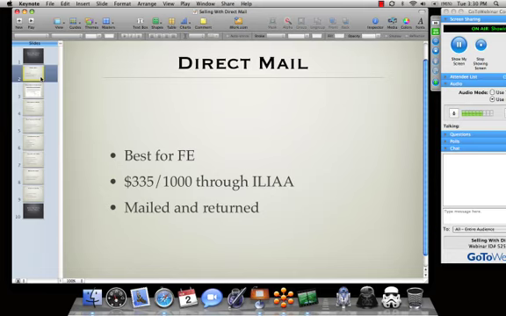Most direct mail houses are going to charge you about $400 to $500 for every 1,000 postcards you want to send out. Instead of doing that, you can go through the Independent Life Insurance Agent Association. We do have a deal with Leads to Success that allows you to send out 1,000 pieces for only $335, and that's mailed and returned. Flat rate, includes the data, includes the list, includes everything. So it is pretty beneficial. It does make your life a little bit easier and a little bit cheaper.